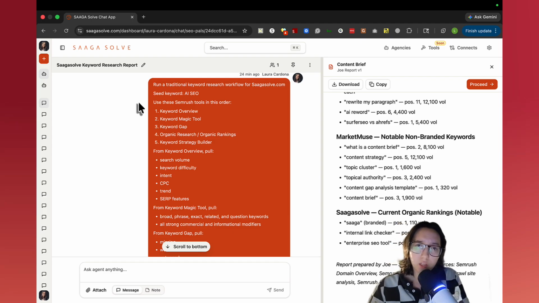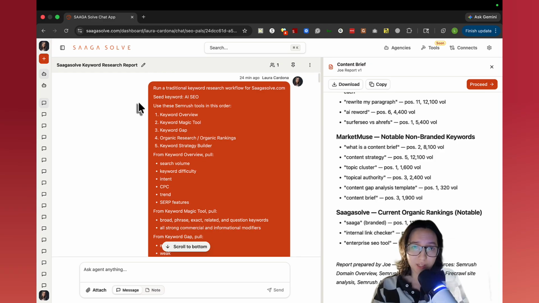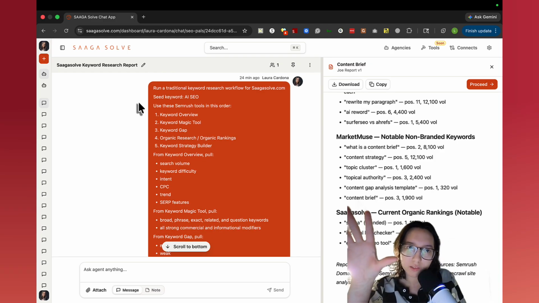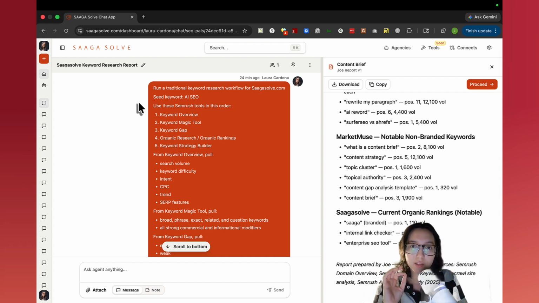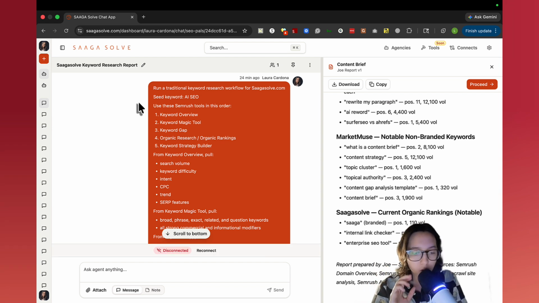So I'm going to say use these SEMrush tools in this order. Wait, Laura, this is Saagasolve. Why are we talking about SEMrush? The great thing about Saagasolve is it synthesizes data across all your traditional SEO tools: SEMrush, Ahrefs. It can plug into your Google Search Console, your Google Analytics. It can use Firecrawl, a web crawler and scraper, to scrape web pages to understand them from a business perspective.